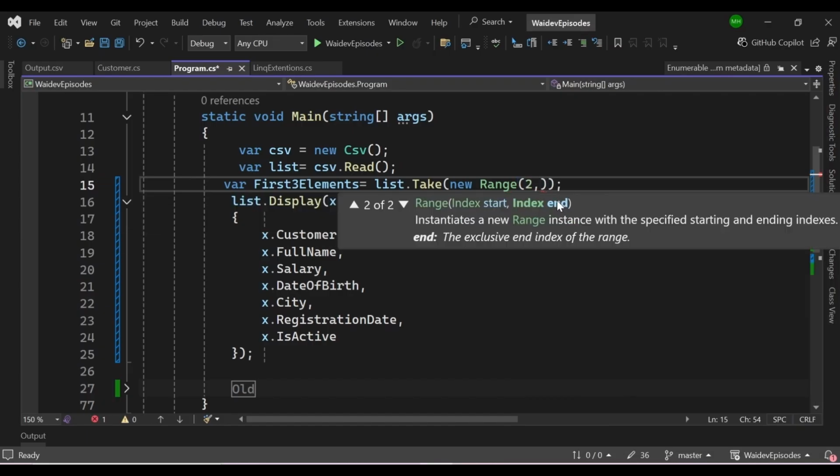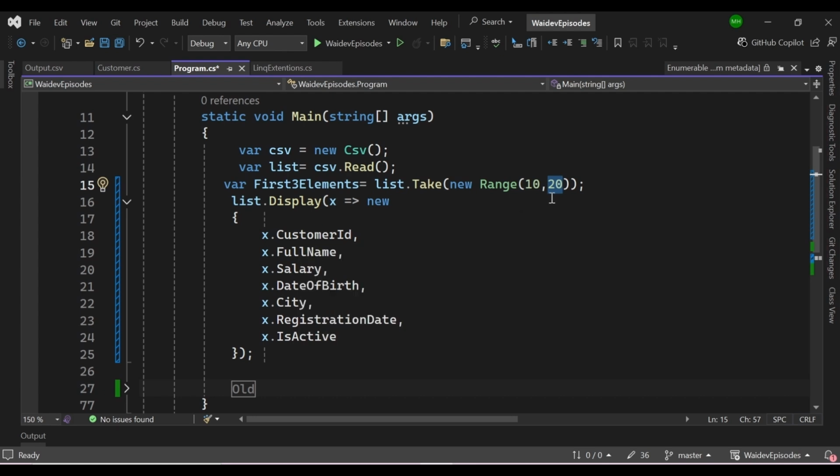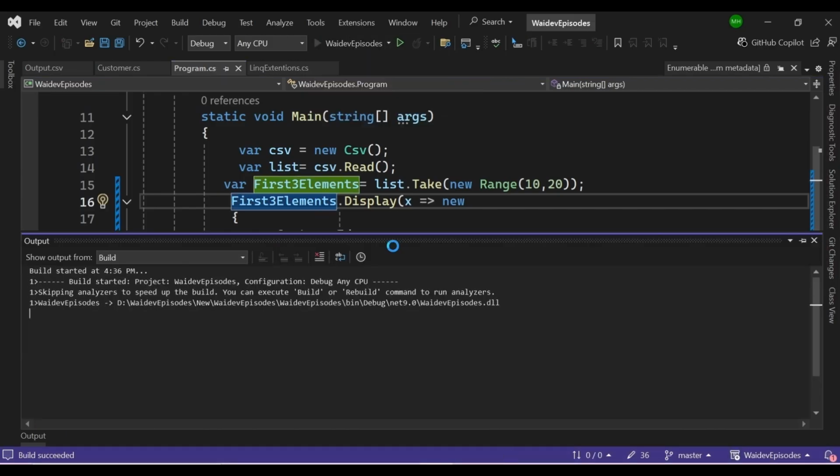So let us say we need a chunk from index 10 to 20 excluded. So it will not include the element at index 20. Let us first update the display statement, then execute and see the results.